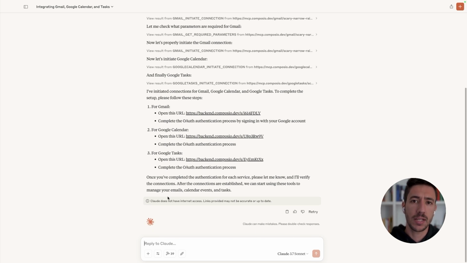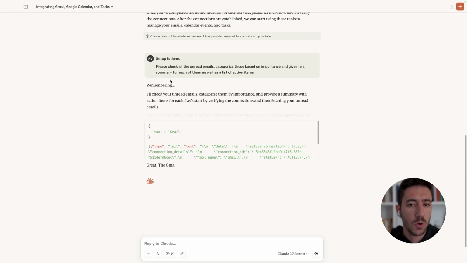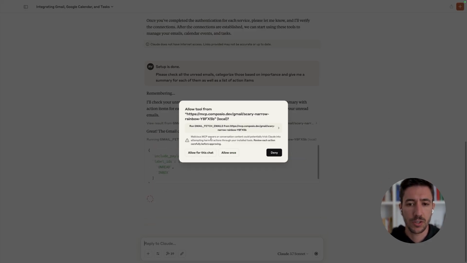For example, we can ask for all the unread emails that we have, and we want a summary of them and to categorize those emails. So we can say, first off, I will mention that setup is done. Please check all the unread emails, categorize those based on importance, and give me a summary for each of them, as well as a list of action items. Now that the setup is done, we will start with the actual commands over here.